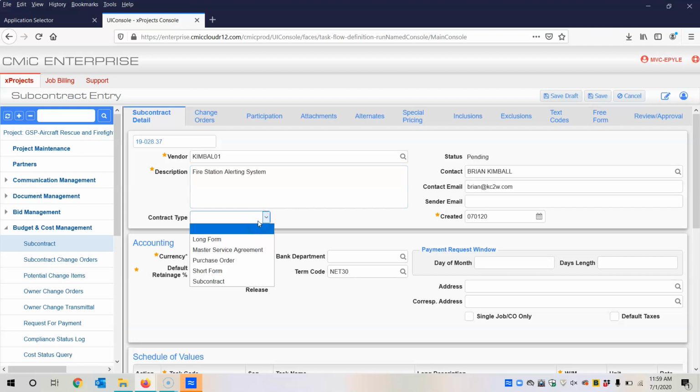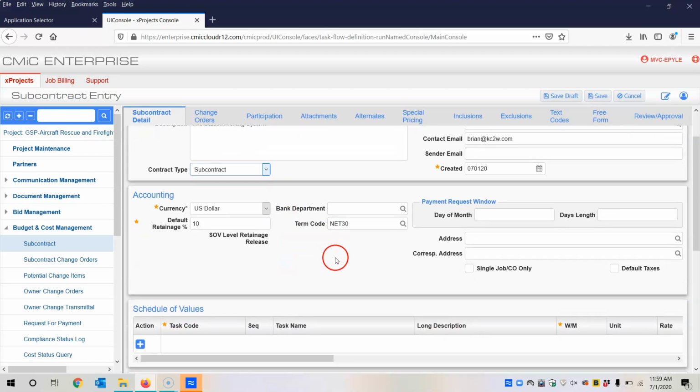The next thing that you're going to do is select contract type. If this was a purchase order, you would hit purchase order, but we're going to hit subcontract. And then here in the accounting section, this is where you would refer to your agreement for the retainage and term code, but for now we're just going to leave it as the default.